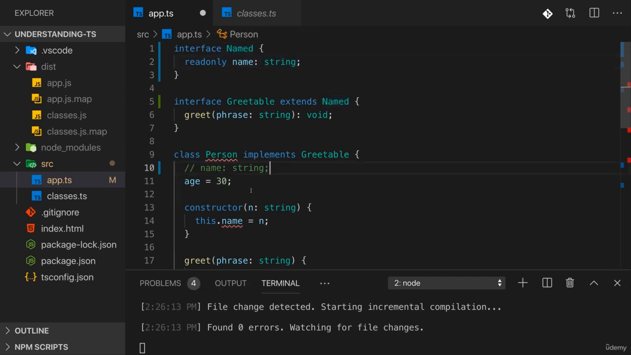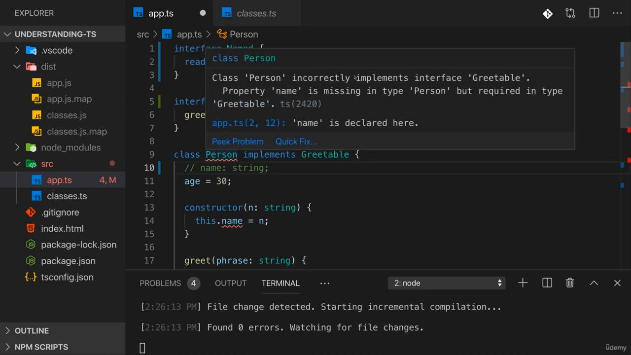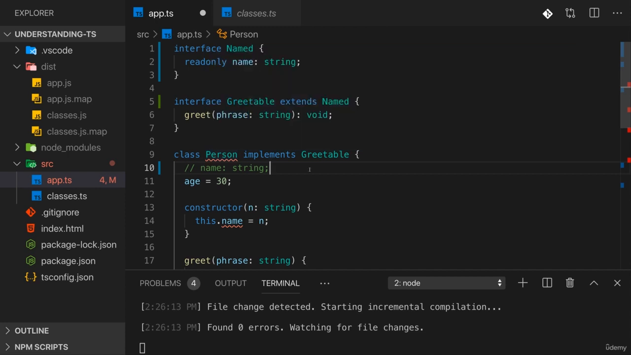So if I would remove name here, I would already get an error because this class now incorrectly implements the interface Greetable, because the property name is missing. So that's also how we can combine interfaces.